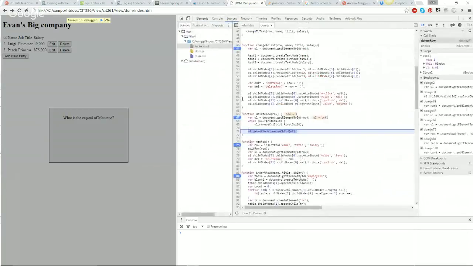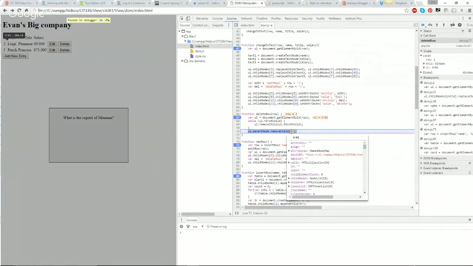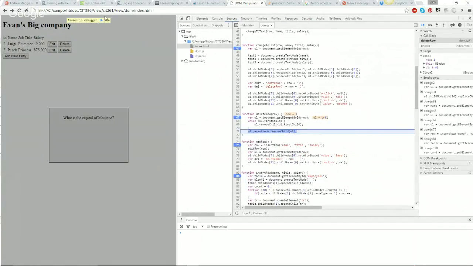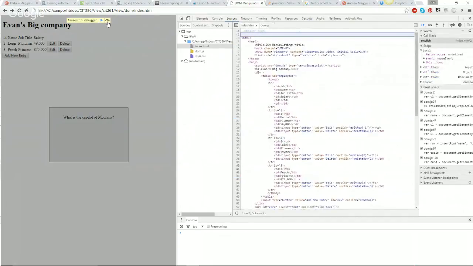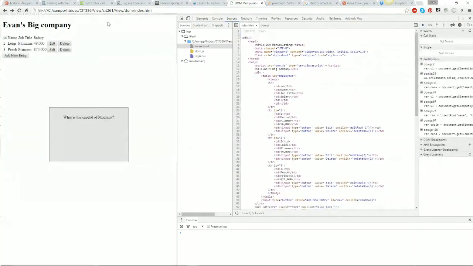So now it's referring to that. And so it's remove child, and it's referring to the UL, which is that row. So now it's going to remove that row from the DOM tree. So now that row no longer exists. It's not just hiding away. It does not exist on the page.